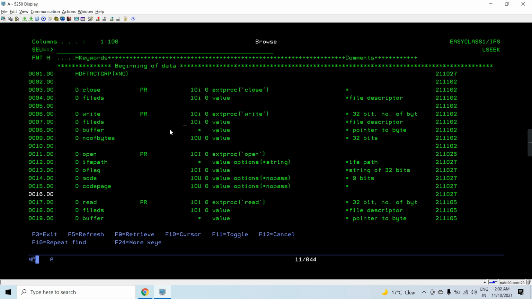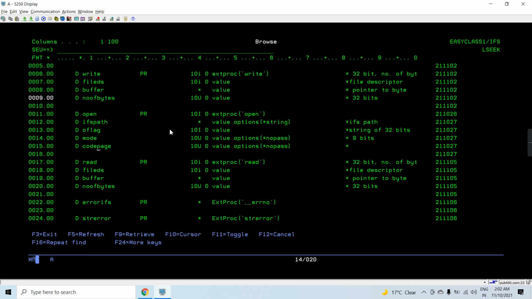Write is something where I am passing the file descriptor, the buffer which you want to write, and the number of bytes which you want to write. It will return the number of bytes written. If it is less than the number of bytes that had to be written, then there is some error in writing the data to the IFS file. Read will accept the file descriptor, the buffer where we will be receiving the data from the IFS file, and the number of bytes which we want to read.